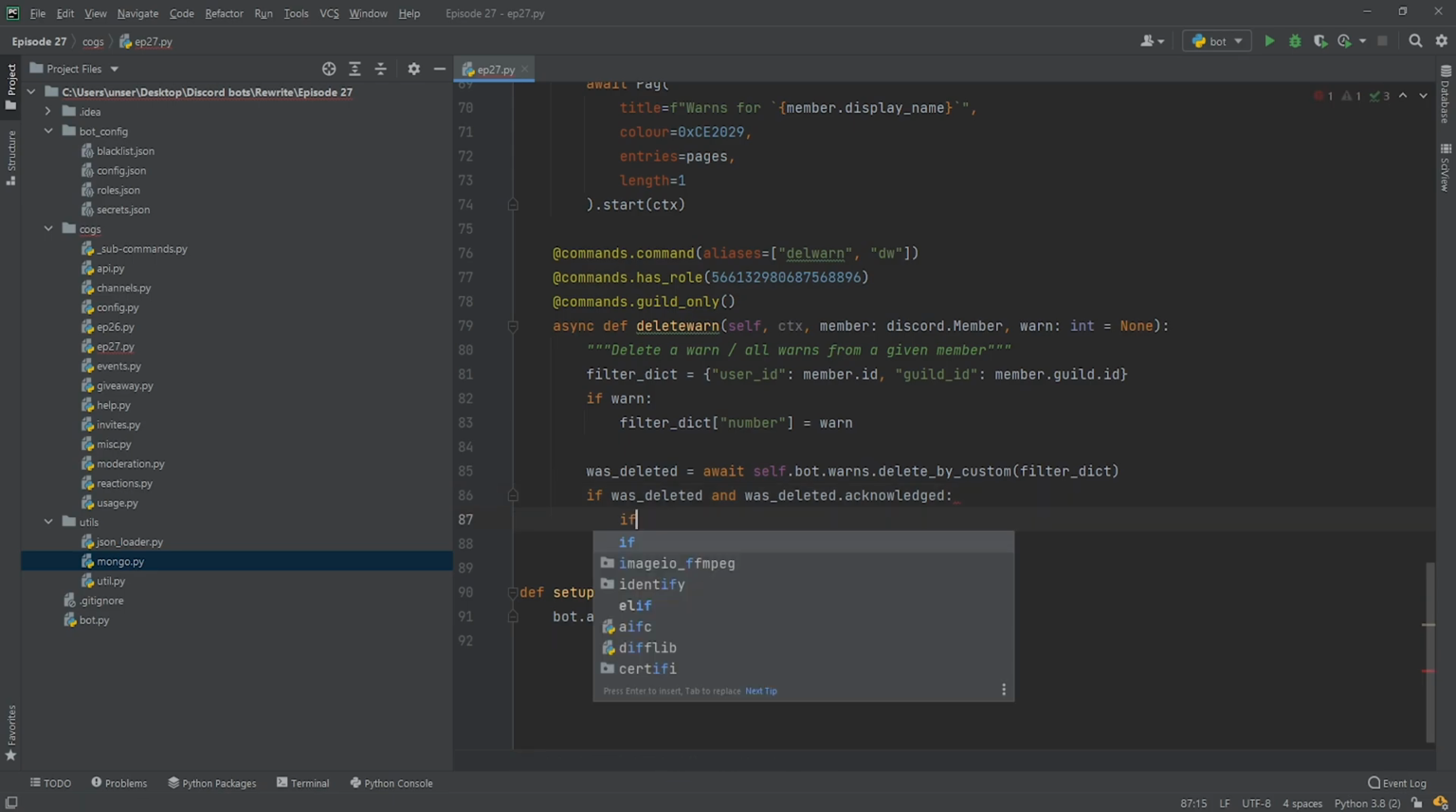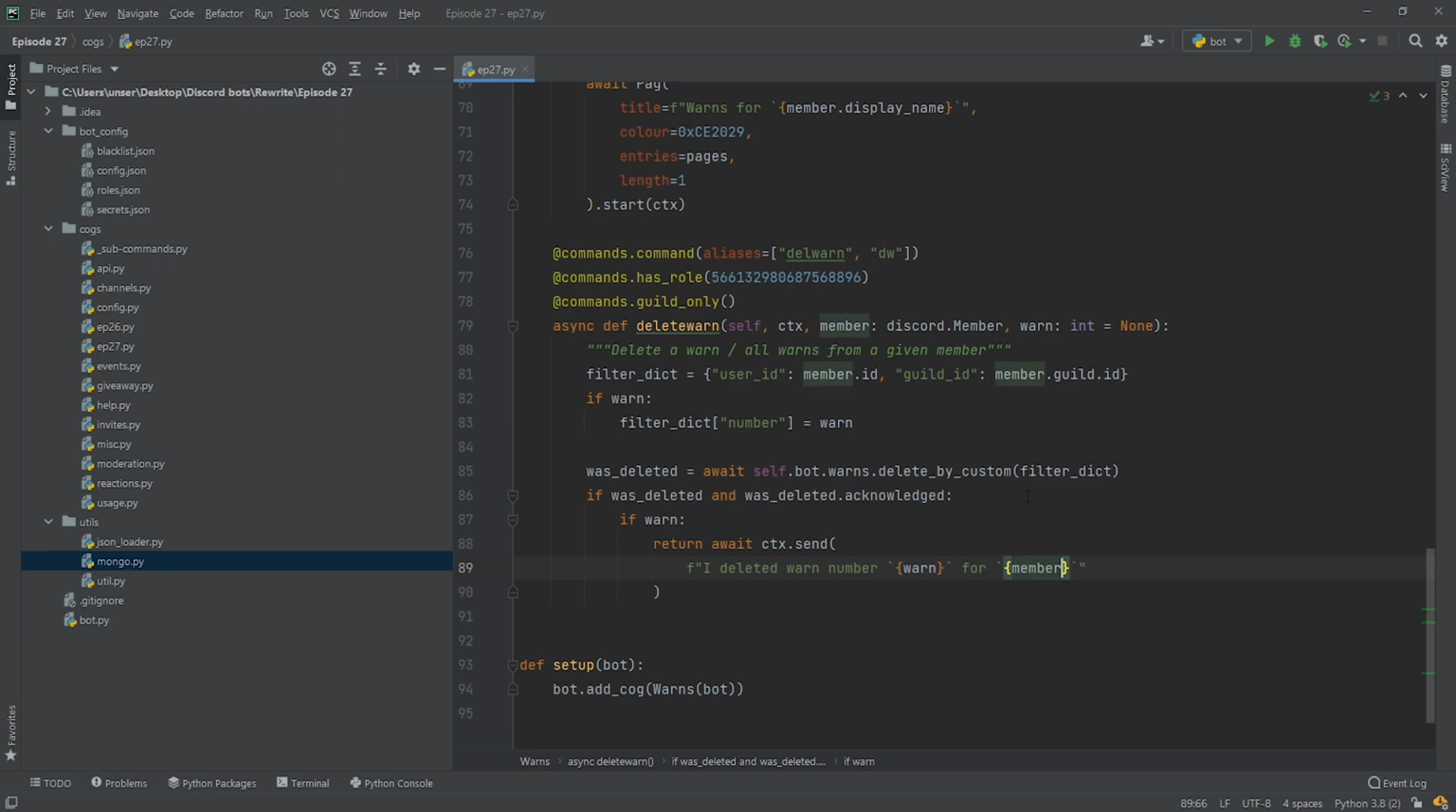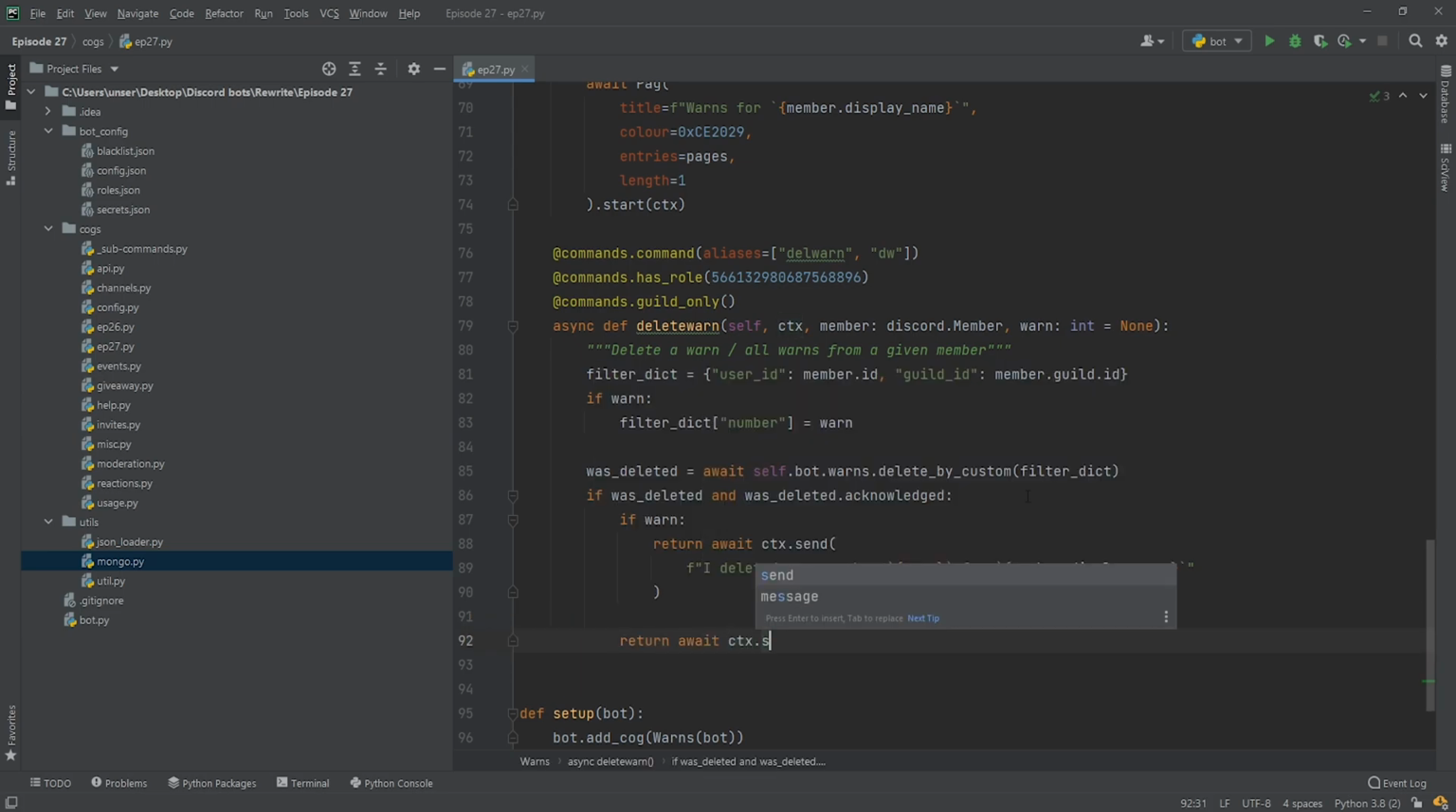Basically, we're just going to go down here and select if we've got a warn, if we deleted something. But we only deleted one thing, so we don't want to say we deleted 15 documents. We're going to await ctx.send, make that an f-string, and say I deleted warn number, put the warn number in there. Let's make it nicely formatted, and then put member.display_name.